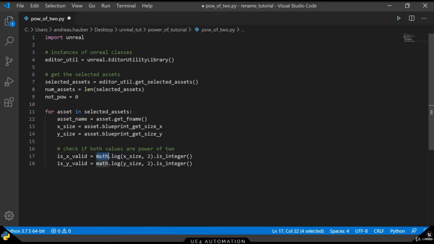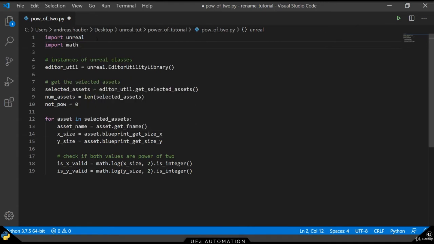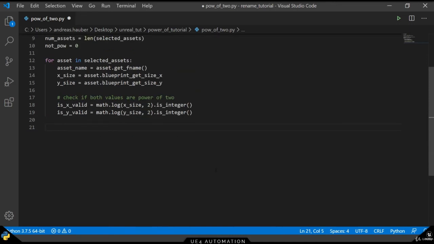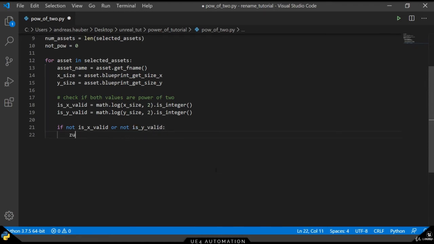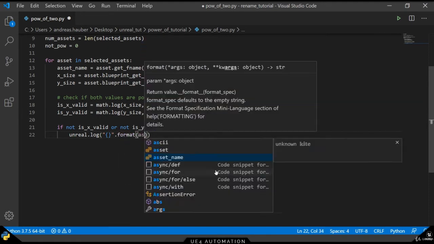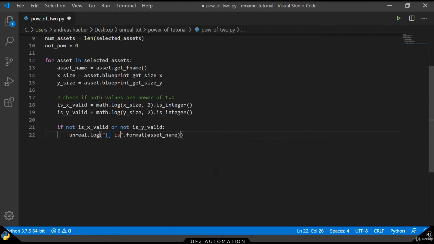Since math.log is not an internal method, we have to add the import for the math library to the top. The last element we have to add here is a control structure to check whether one of the elements is not valid. If either the X or Y size is not a power of 2 value, we want to let the user know that we have found an invalid texture. To add some more information to the output, we will add the X and the Y size.